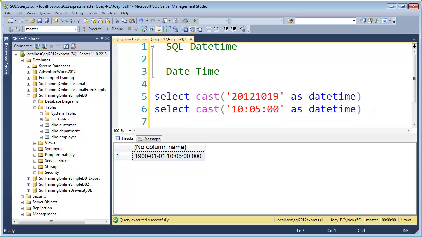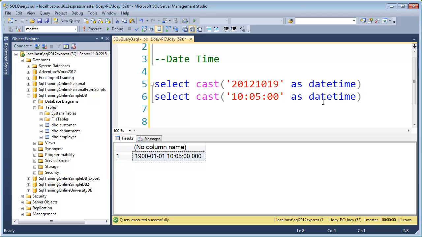The cast function allows us to take, if you look at this, a string here, and convert it and shove it into a datetime. In order to do that, you have to use cast or convert.